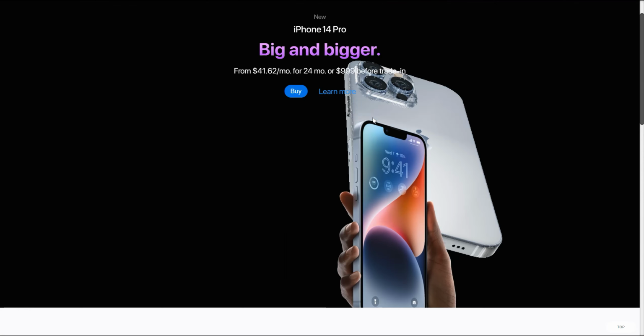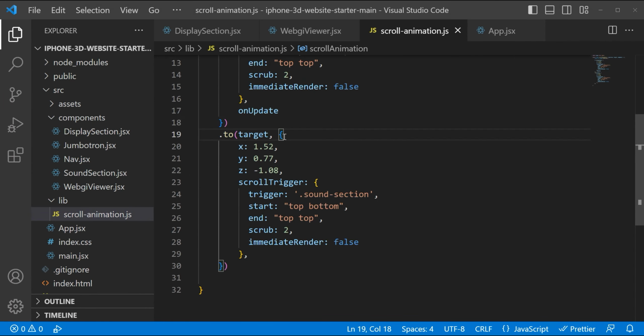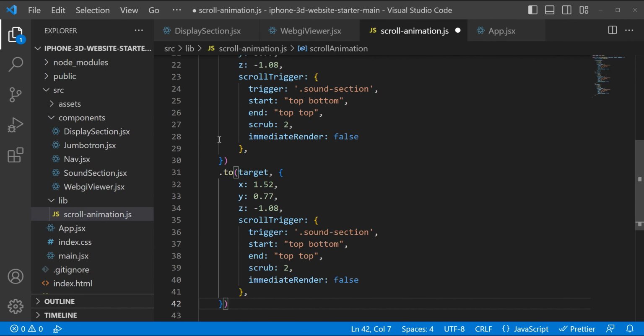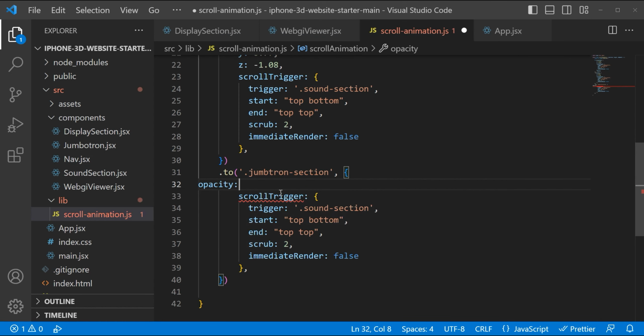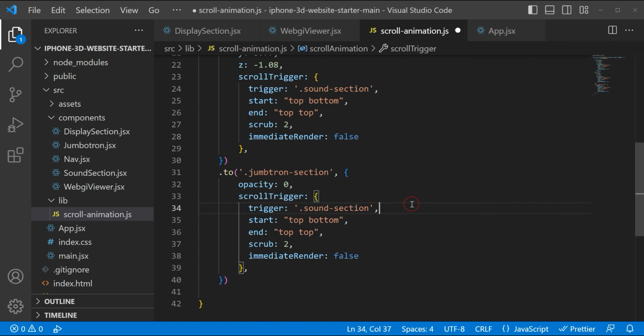So let's do that. Again, we can reuse the same function that we called. Let me just copy paste this. And now the target is going to be the jumbotron section. So let's type in jumbotron-section. And here we don't want to update any positions, but actually we want to fade out. So set the opacity to 0, like so. The trigger will remain the same. So let's try that.